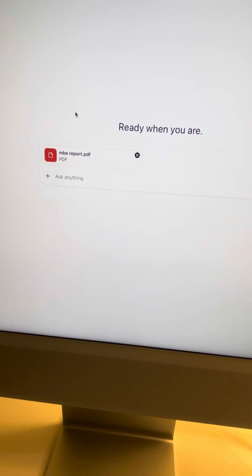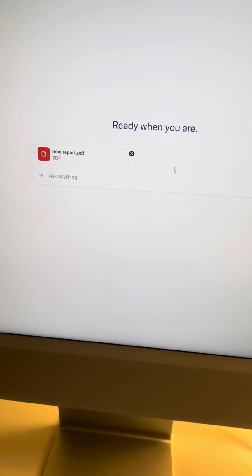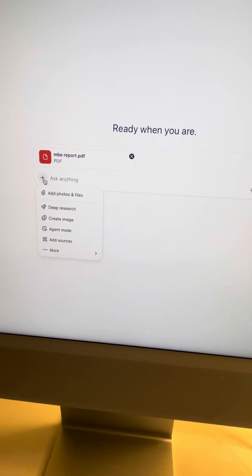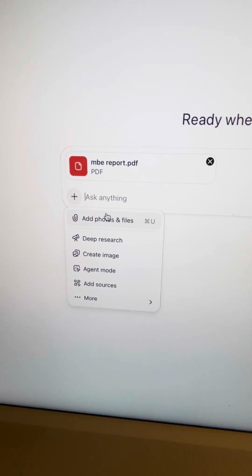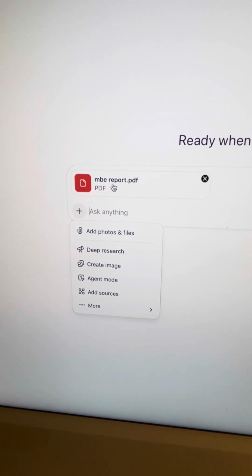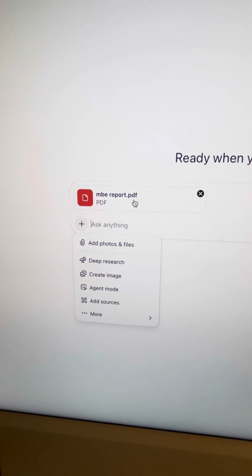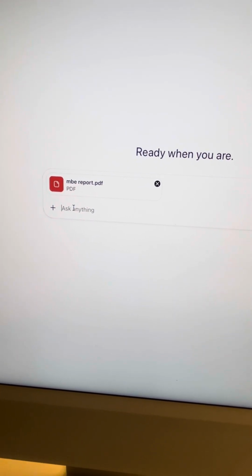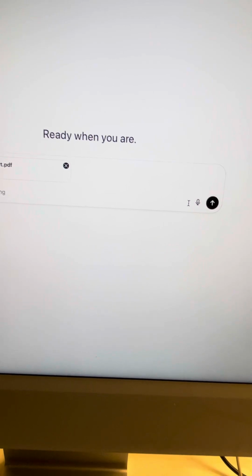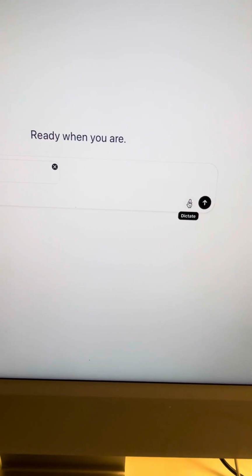So what I've done here, and a lot of my applicants have not used Chat, so this plus sign, if you click it, you'll see it says add photos and files. So from my computer, I added a report of 10 questions from an applicant on a set that they did on contracts. And now I'm going to dictate to Chat the following command.